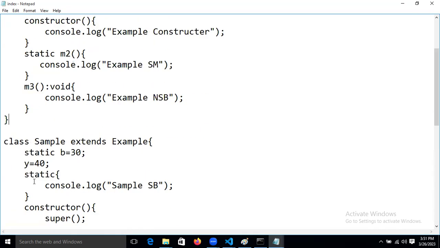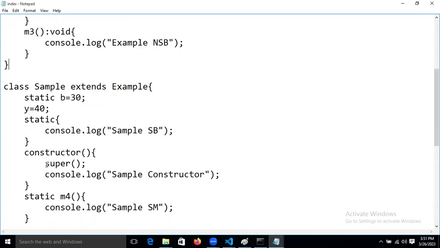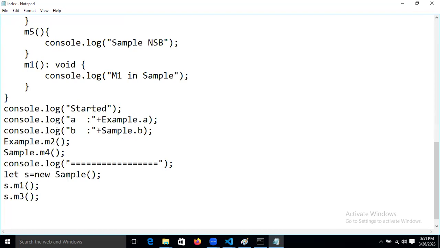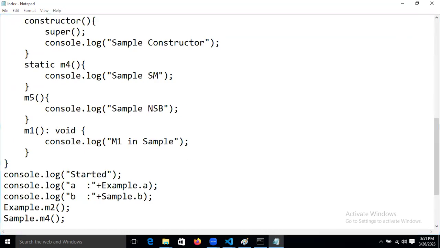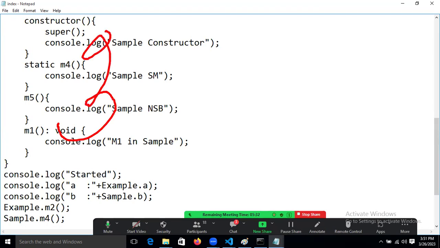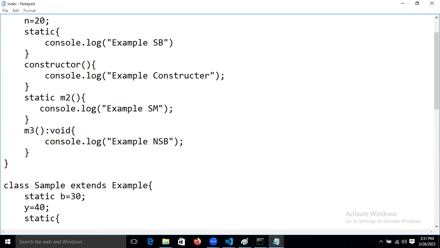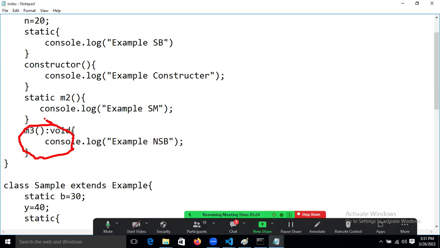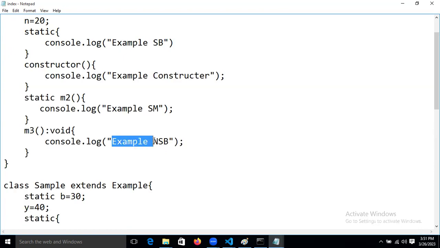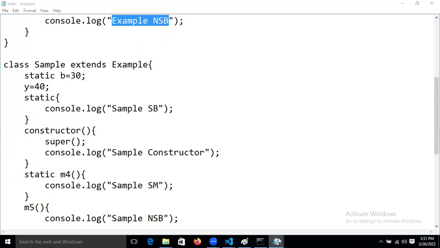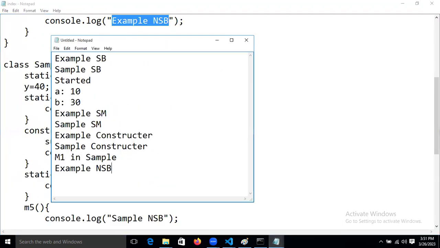Now see here, control will search first in the subclass. If that method is not available, then it will take the help of extends and go to the superclass, and it will find that m3 method in the superclass. Then what will we get as the result, guys? Example SB, the non-static block. So we will get the result as example SB.